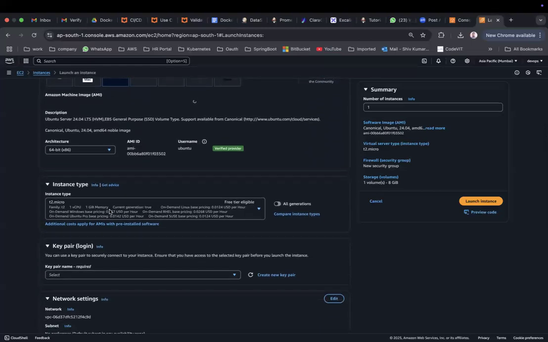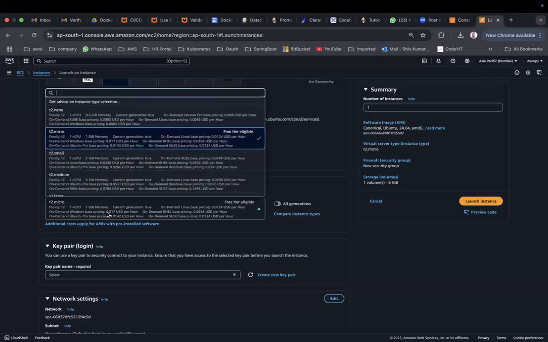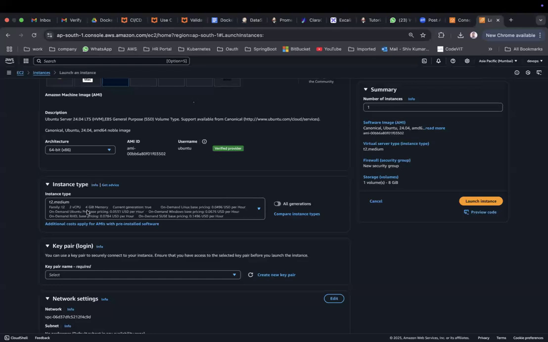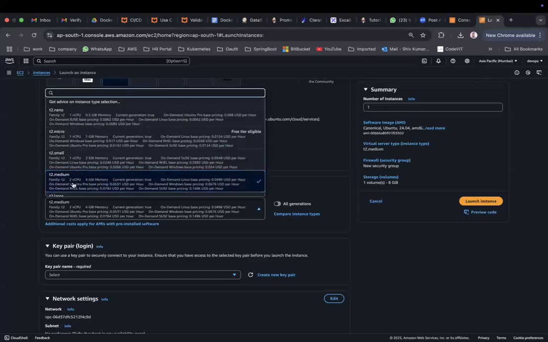Here, I am going to select the instance type as T2.medium. If I select this T2.medium, your server gets 2 CPUs and 4 GB memory. You can see that here. So that's what the instance type is. And it is costing you 0.0496 US dollars per hour. That's what it is going to cost you.